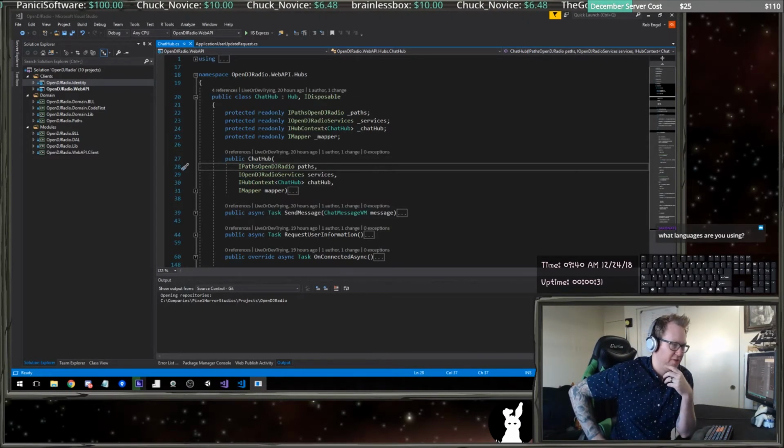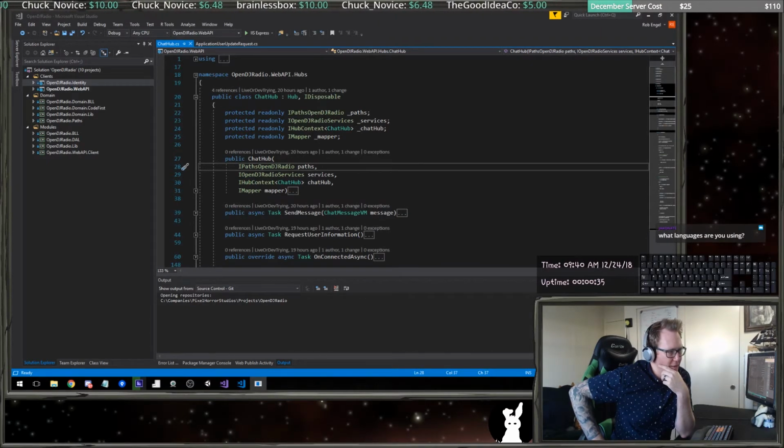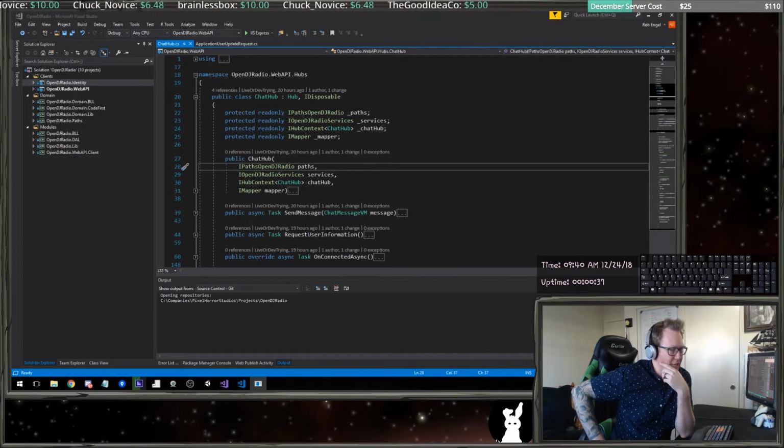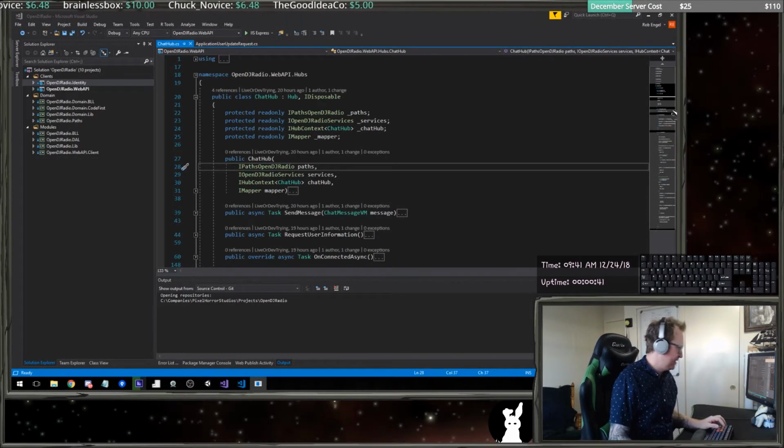What languages am I using? I'll be using ASP.NET, which is C#, for a web API for the back end, and then I'll be using TypeScript and Angular CLI and JavaScript for the front end, and some HTML and CSS.